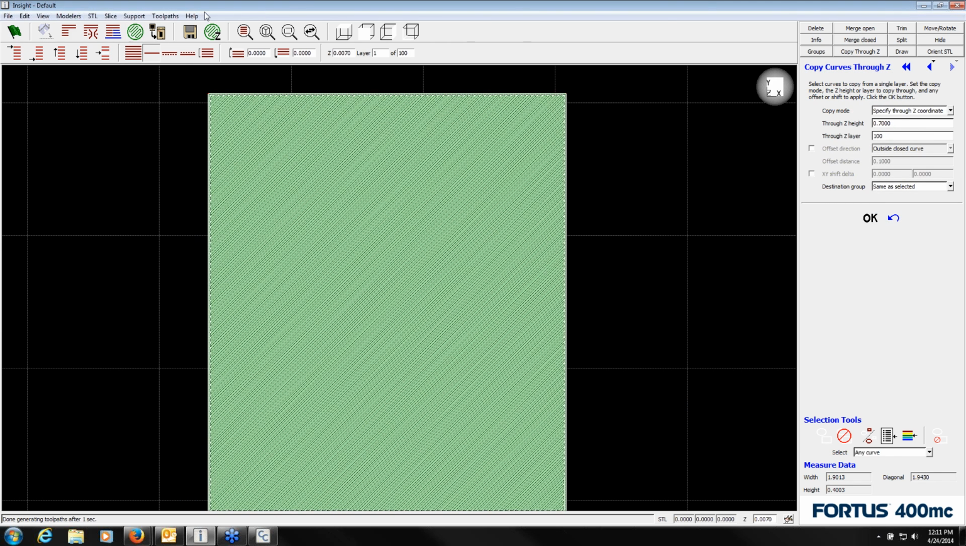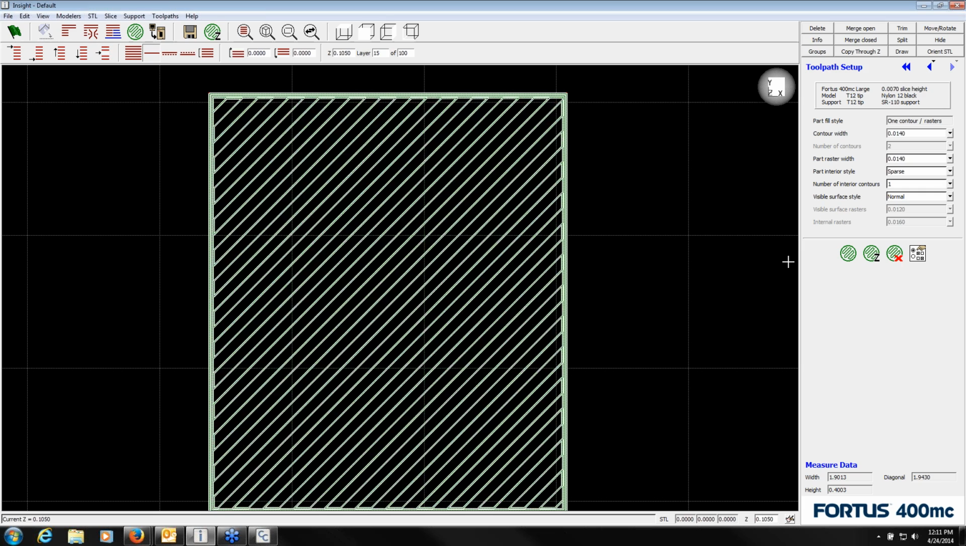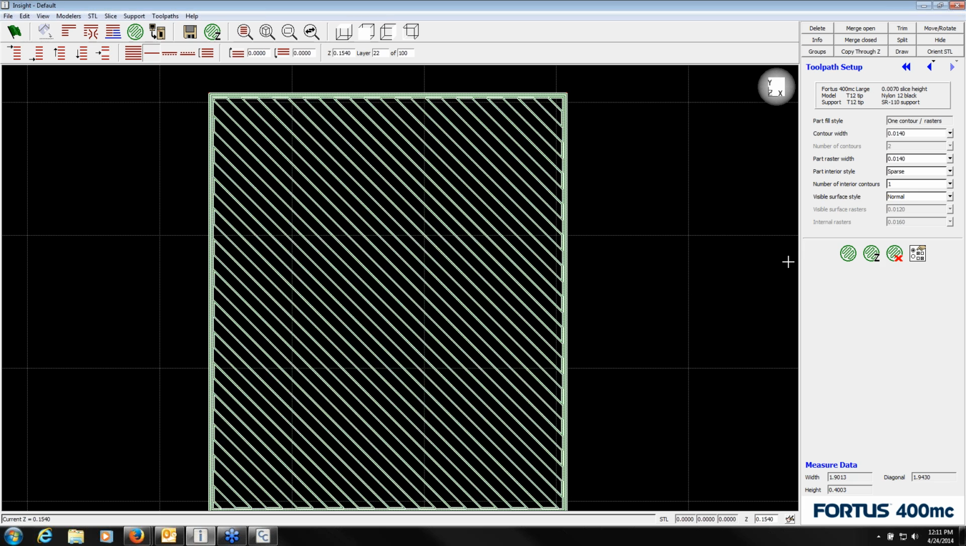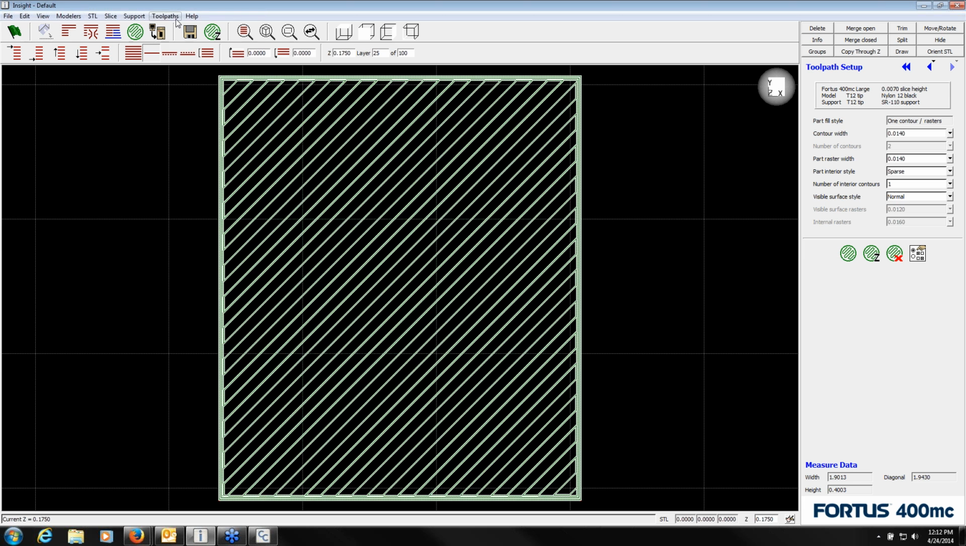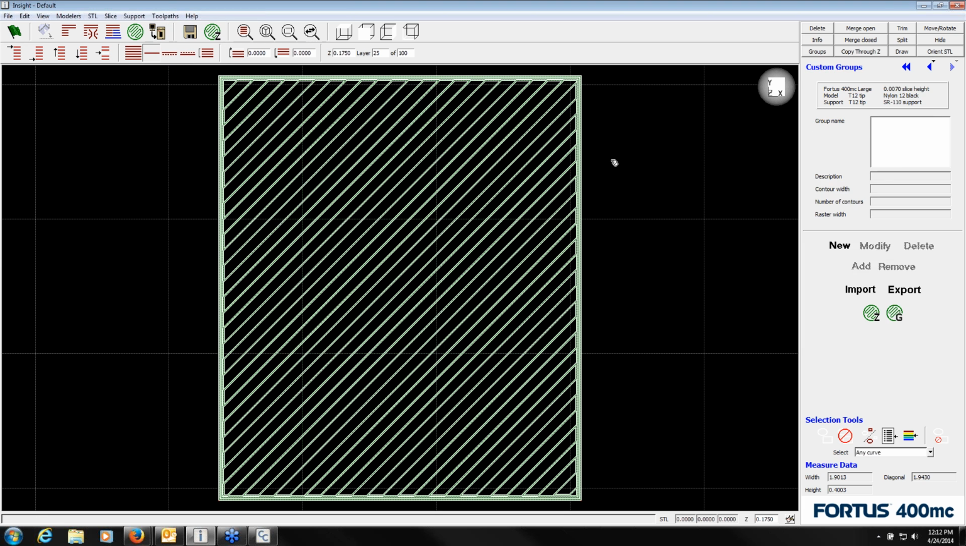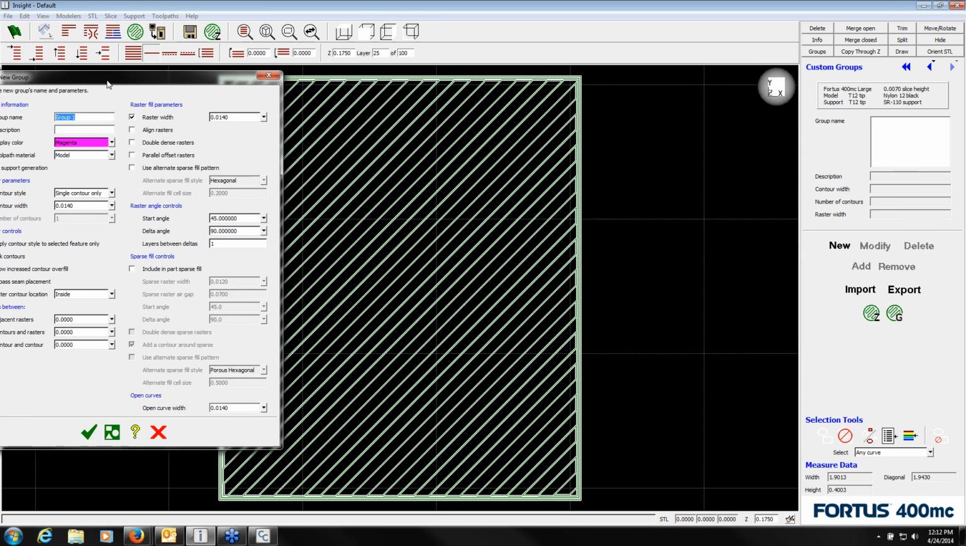And as you guys have been familiar with, sparse is usually squares. So we'll do that. And you'll see it's squares, or it's rastered, wide rasters that alternate directions. So when you look at it when it's built, it's essentially squares. Well, now there's a function where you can change what that looks like. And that is found under Custom Groups. And we're going to do a new custom group.